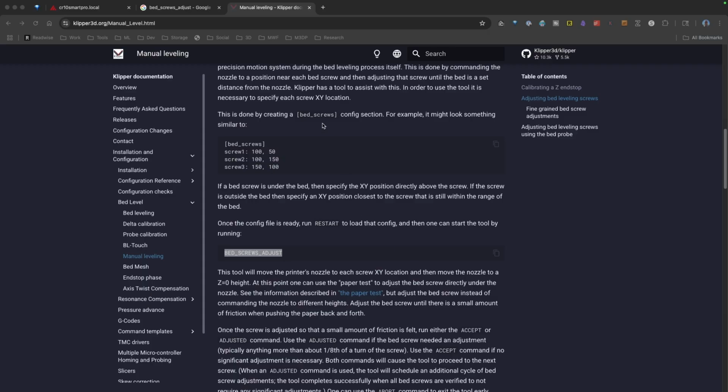So if we take a look at the Klipper documentation, I can use this command, BED_SCREWS_ADJUST, to adjust each of the corners of the printer. But in order to do that, I actually need to have a bed screw section in my config. In my case, what I did was Google the CR-10 Smart Pro and find a post where somebody had put the measurements of the bed screws. Now, the other option is I can jog the bed around to get the screw positions.